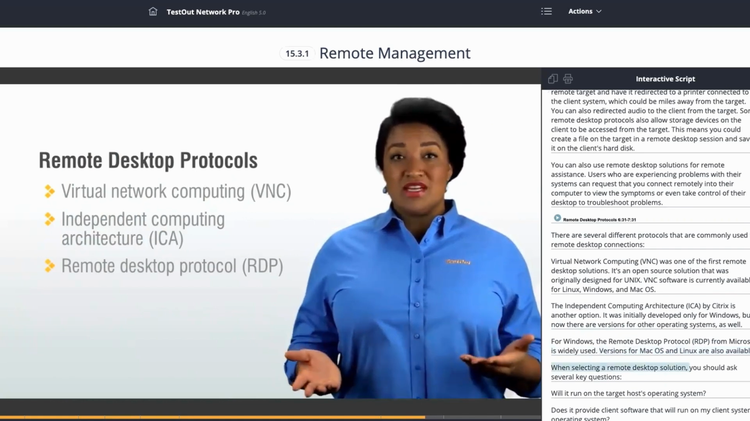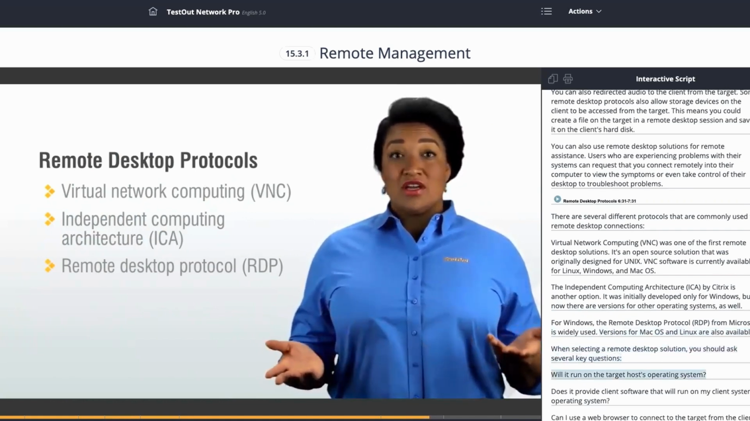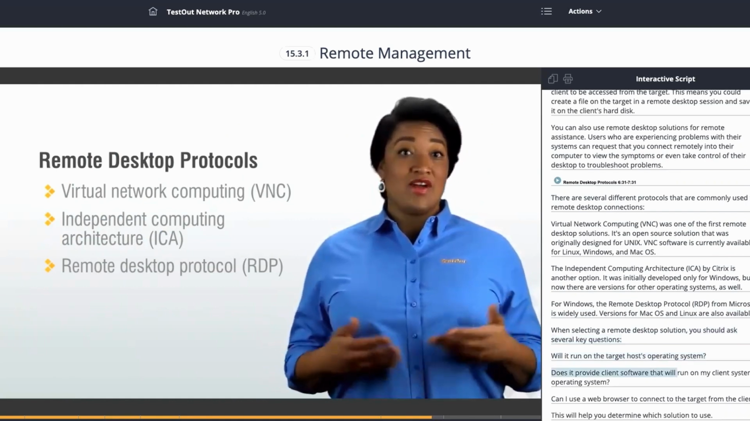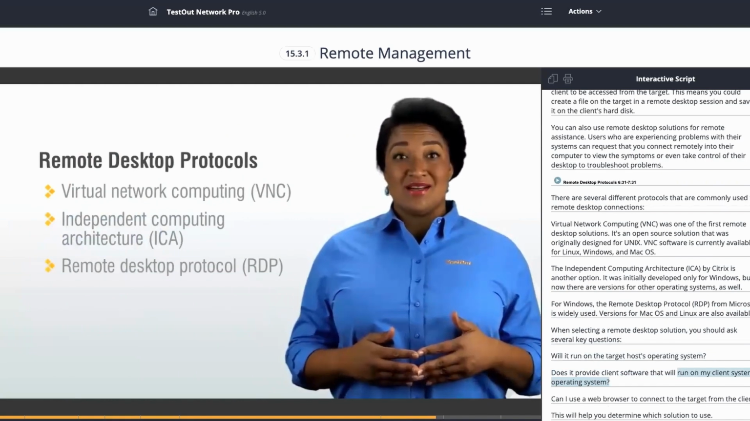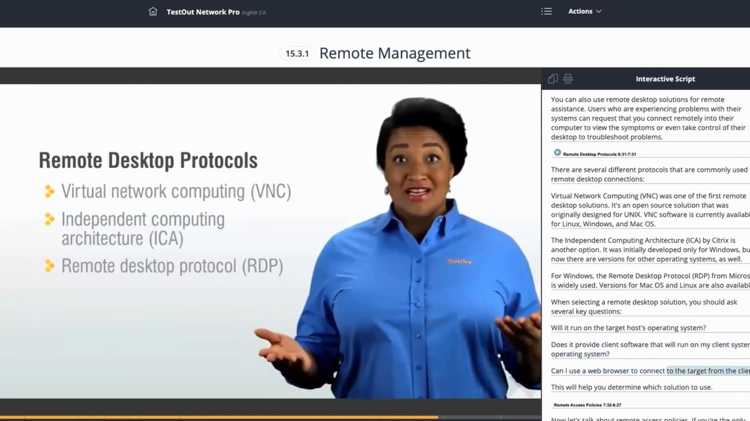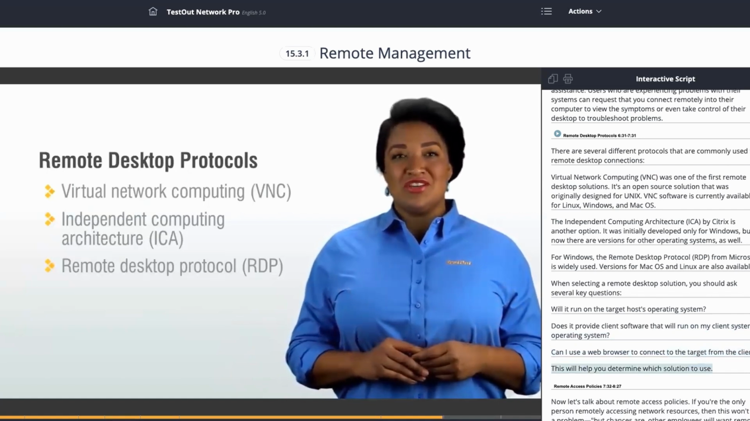When selecting a remote desktop solution, you should ask several key questions. Will it run on the target host's operating system? Does it provide client software that will run on the client system's operating system? Can I use a web browser to connect to the target from the client? This will help you determine which solution to use.